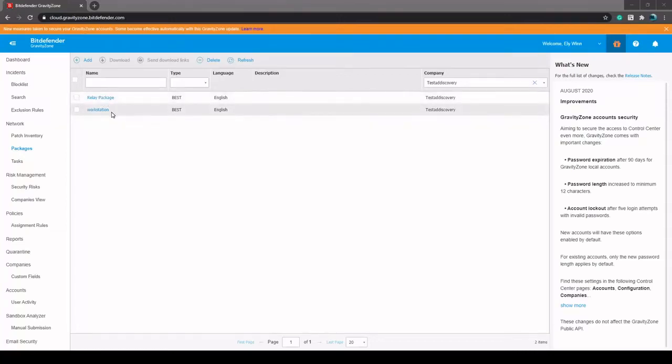Today I'm going to go through how to deploy a workstation using a relay. The first thing we're going to need to do is to set up a relay package. If you don't have one set up already, you're just going to go down to Network and then Packages, and we can create one just by clicking on Add.